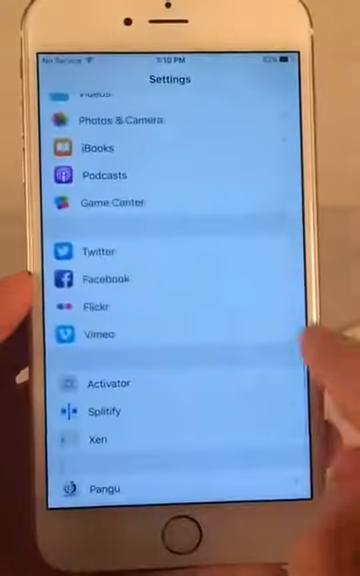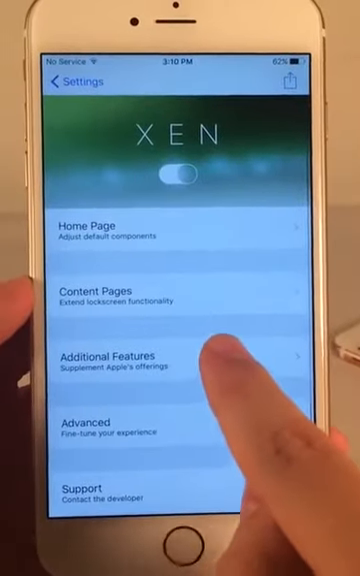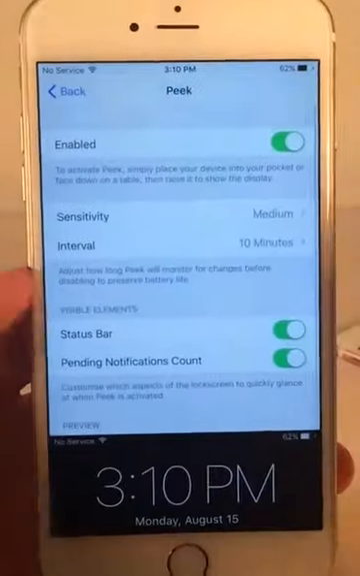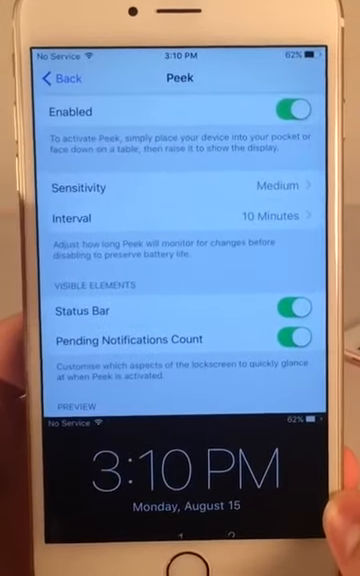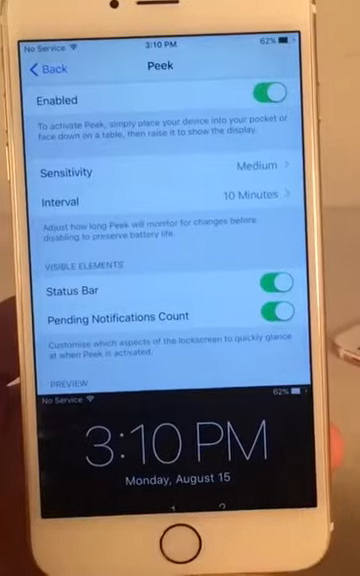And if you guys head over to settings, you can go into Zen, and then go into additional features, and then you can go into Peek, and you configure it to your liking in here. So you could essentially configure the sensitivity and also the interval in which it updates or checks for changes.